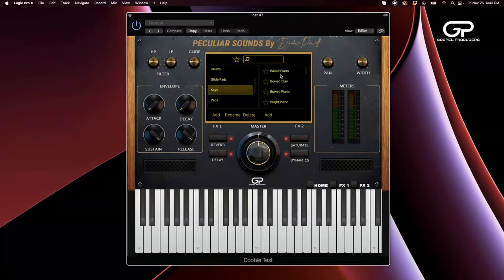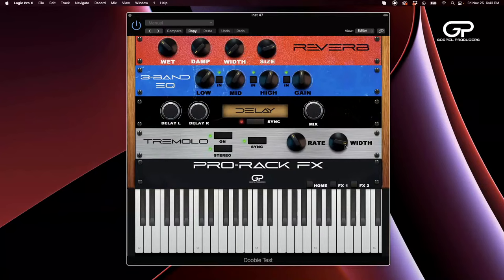But we couldn't leave out the keys. So I know you guys been wondering, did we get Doobie's Rhodes? Did we get the Rhodes in here? Yes, we did, bro. Got that instant tremolo, but check this, I can adjust it. So maybe I want it to be a little bit less dramatic, adjust the width on it.